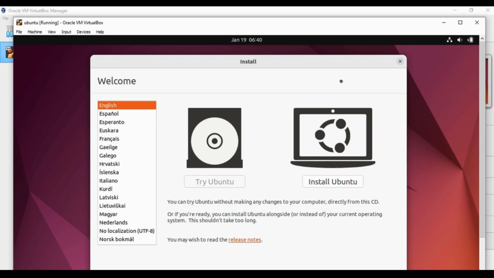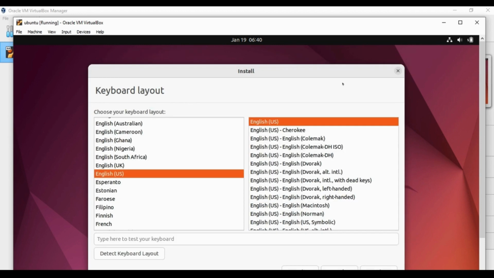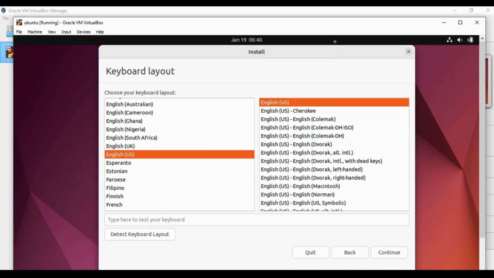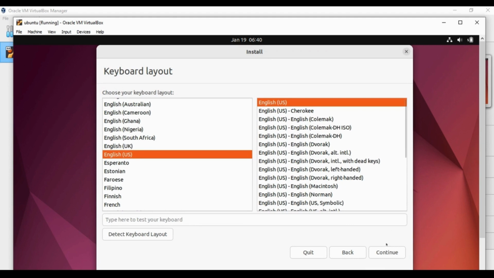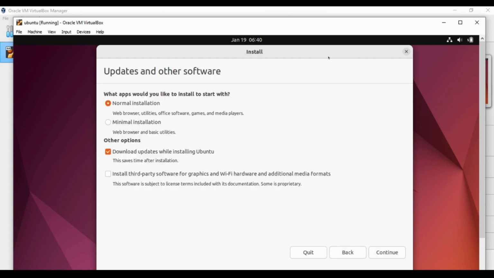Another method is there to install Ubuntu directly without using these steps. That's why I did not select the ISO image in the beginning. If I select the ISO image in the beginning, it will directly install, so no need to worry about anything. So update and other software.